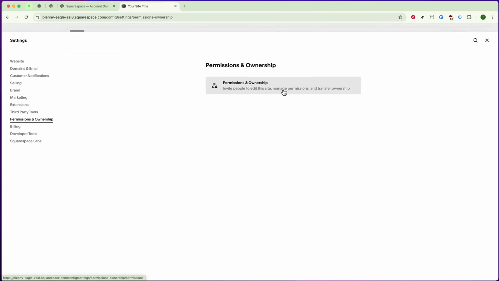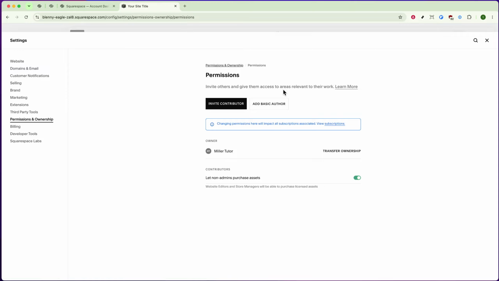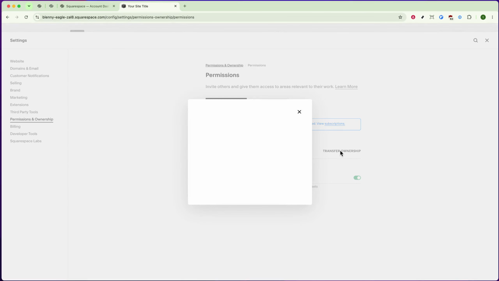Now, once you're inside the Permissions and Ownership section, click on it one more time to make sure you're in the correct submenu. This double check ensures that you're in the right place to manage ownership settings. From here, look for the Transfer Ownership option and select it. This is the feature that allows you to pass ownership of your Squarespace website to another account. When you click it, you'll be prompted to confirm the transfer process.